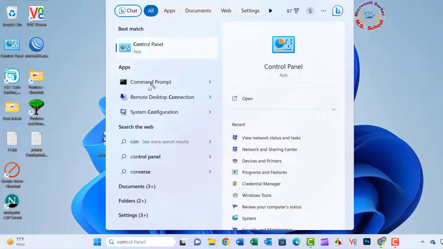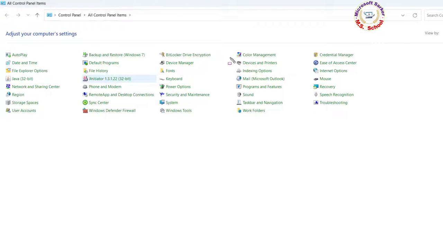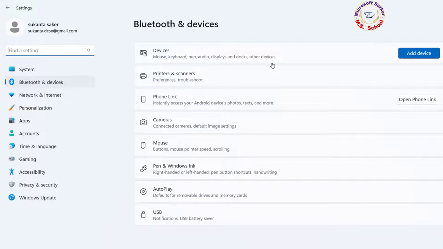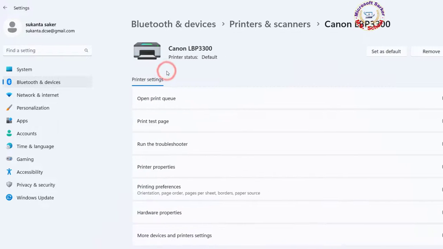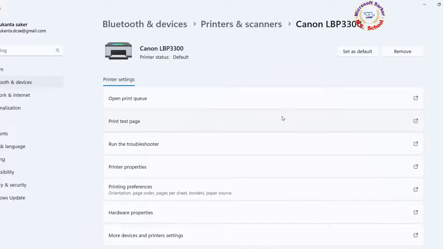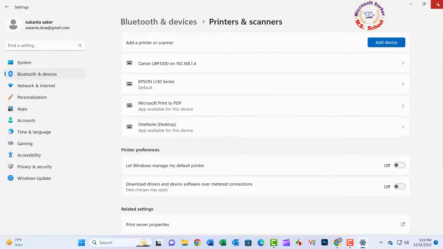Press the Windows key and type in the control panel and click on control panel in the search bar. Open devices and printers. Click on printers and scanners. Select your printer. If you see it listed, right-click on it and choose delete or remove device. Close the window.